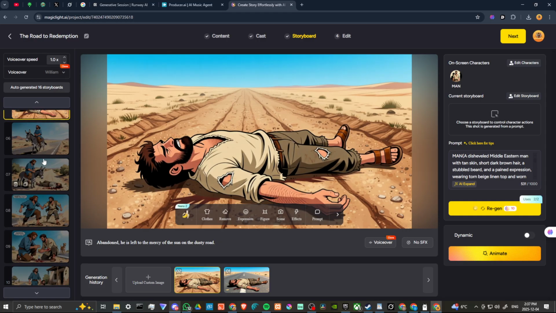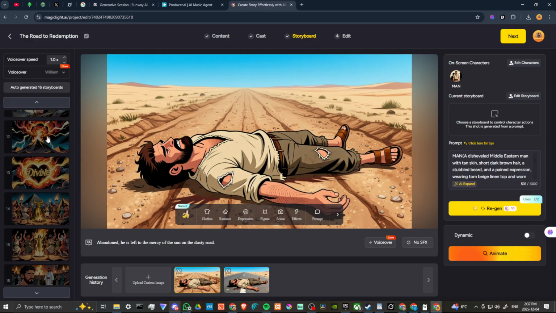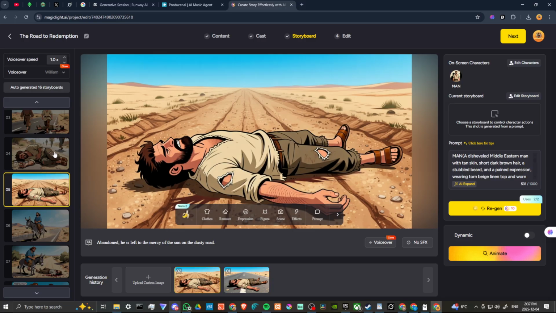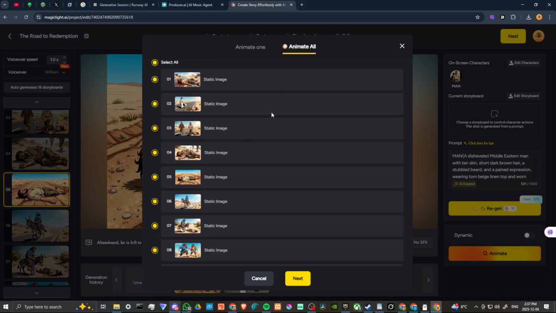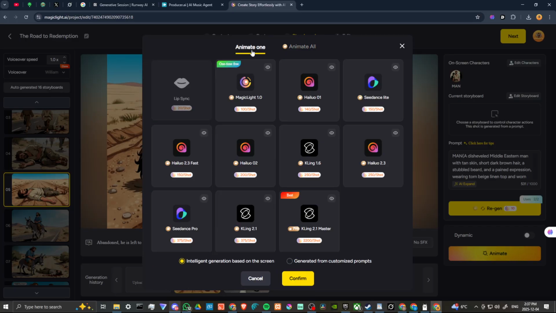So you're going to want to go through all of these and make sure that all of the shots are done properly. Now here, let's go ahead and try animating this. And when we do, you're going to see that each shot, in order to animate, depending on which model you're using, is going to cost a certain amount of credits. So if you want to animate them all, then that's going to cost you a certain amount of credits to do that. So just be aware of that when it comes to Magic Light.